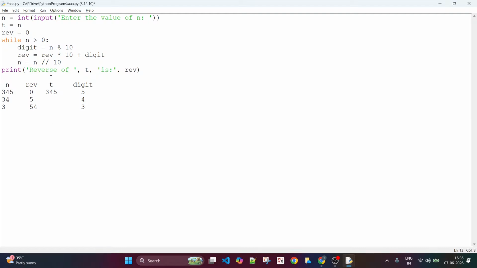Reverse is 54 already. 54 times 10, 540. That is how you are pushing all the digits in the reverse to the left every time by multiplying that by 10. 540 plus 3, 543. So now reverse has become 543. N is 3. When you divide 3 by 10, what is the quotient? 0.